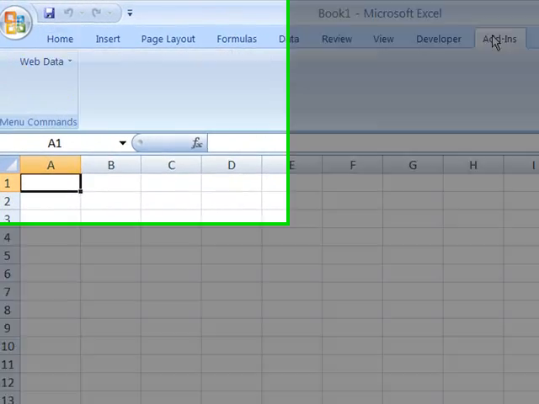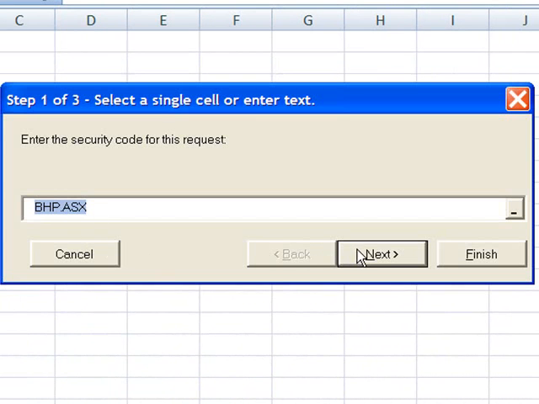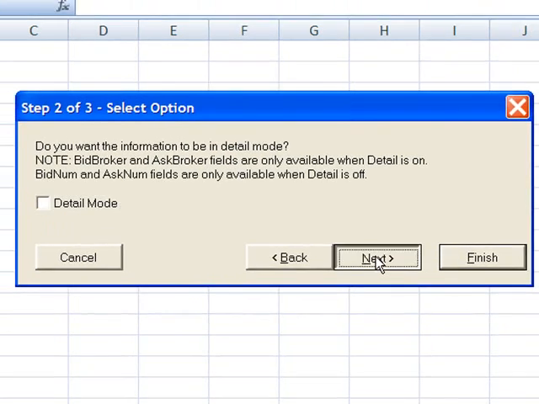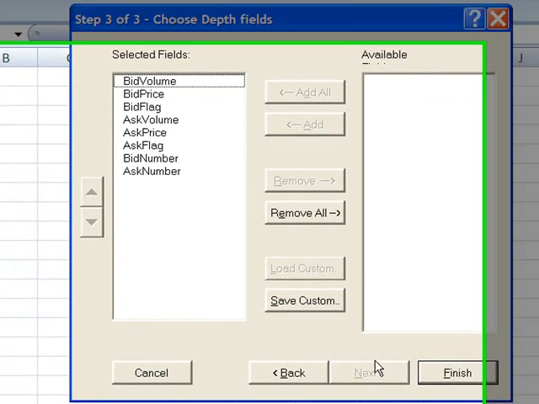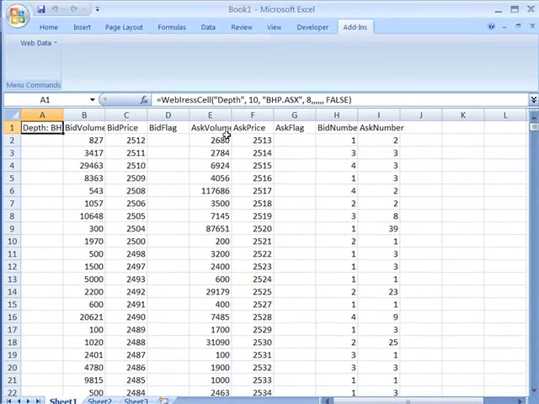Now if I go to the add-ins tab and go into web data, I can select a variety of data. Let's just start off with the market depth, type in the stock code, BHP, that'll do. I don't want detailed mode, I'll go summary, and then we can select which fields we want, and we want all of those, so it can pull the data in. Now obviously we can then build spreadsheets off those numbers.